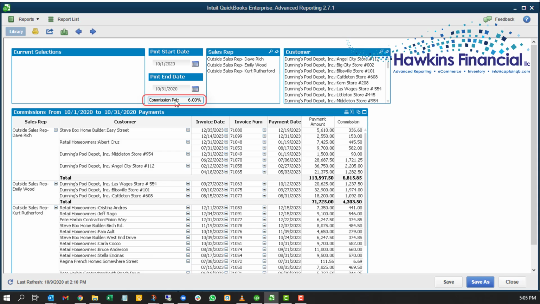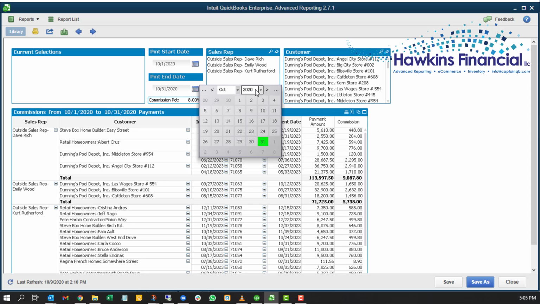This is an input box. In this box, we can change what the sales commission rate is that's used for the report. So we can change it from 6% to 8%, and you may have noticed the commission column recalculated. The final type of object here is this current selections box, and this basically tells us what filters are being used on the data.